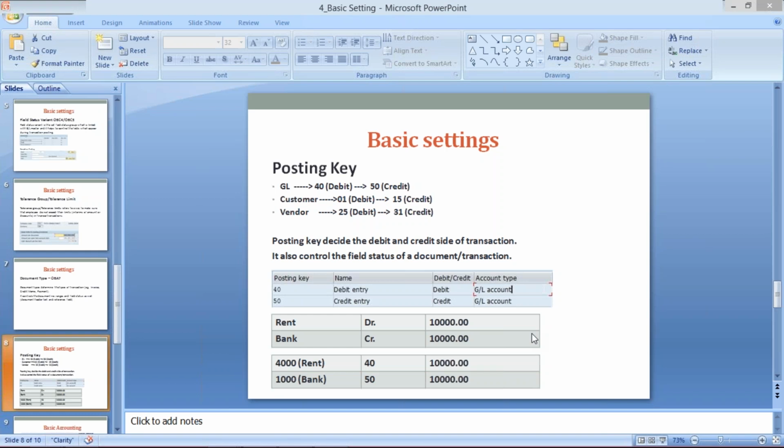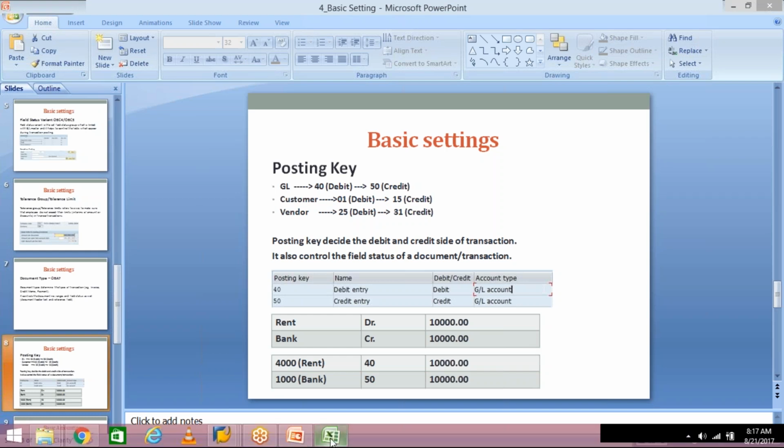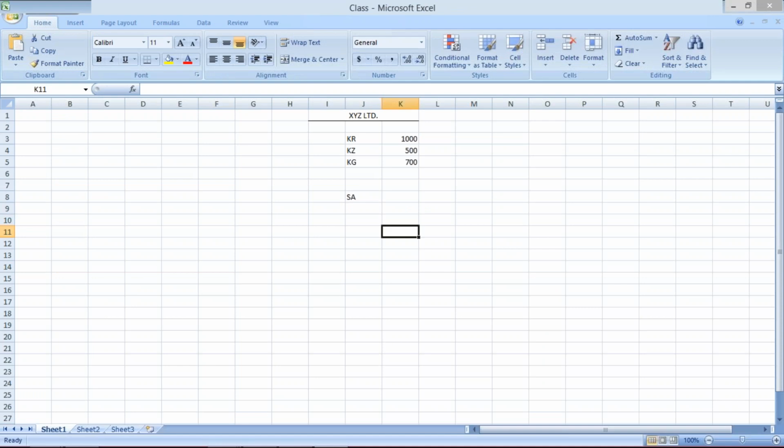So in that case, let's suppose you have bought goods worth 1000 rupees, and out of 1000 rupees, 300 worth of goods we are going to refund. Then we are going to post a credit memo. That is called a vendor credit memo. It means we need to reduce the balance. Right now, you have posted an invoice with 1000 worth of goods.